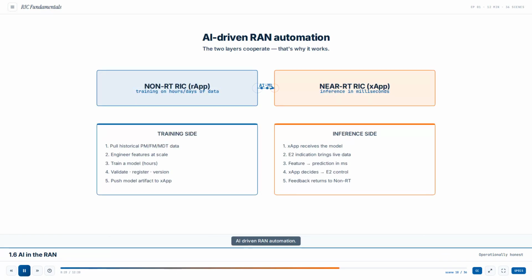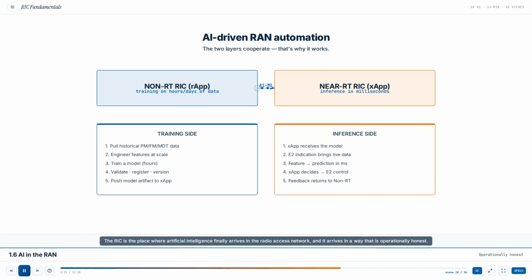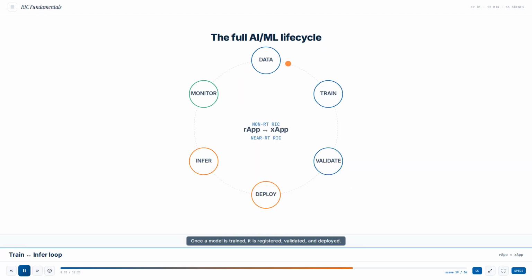The RIC is the place where artificial intelligence finally arrives in the radio access network, and it arrives in a way that is operationally honest. Training of large machine learning models happens in the non-real-time RIC on hours or days of historical data. Once a model is trained, it is registered, validated, and deployed. A small inference engine, the part that takes a feature vector and produces a prediction, is shipped to the near real-time RIC, where it runs inside an xApp.